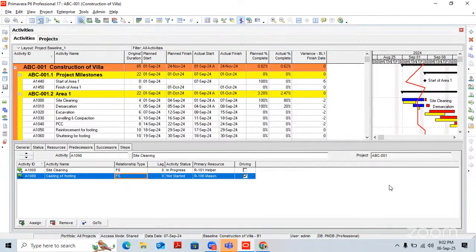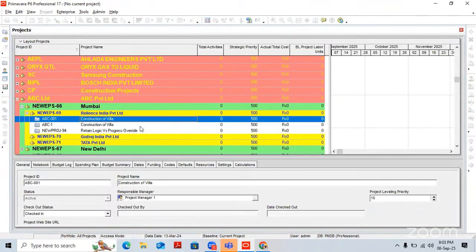Okay, let me close this project. We'll take an example of one activity. It will be very easy to understand.